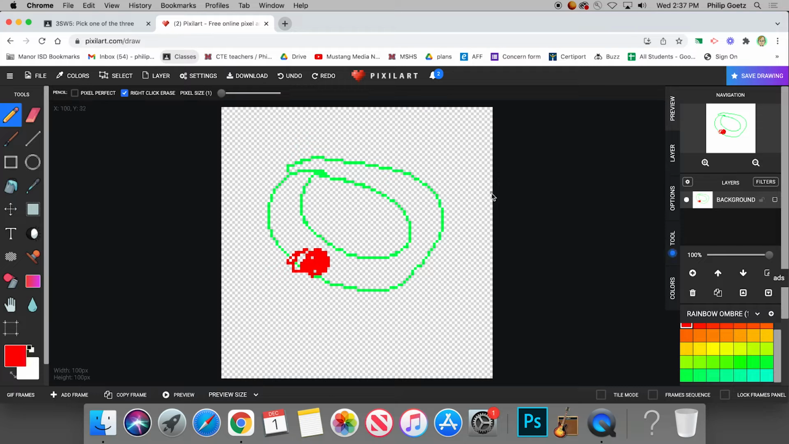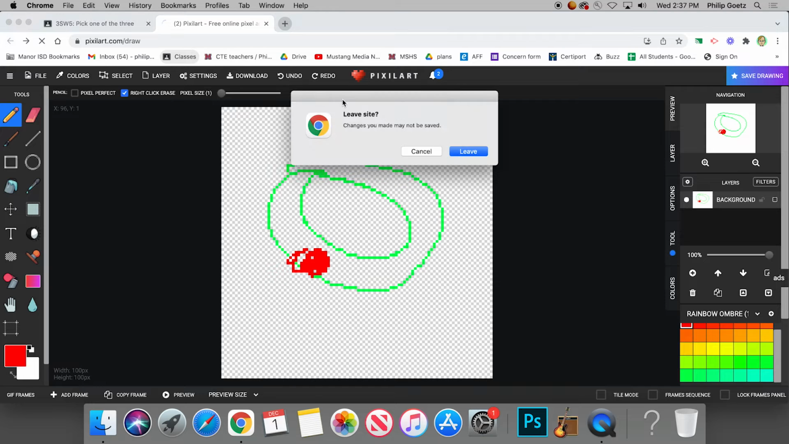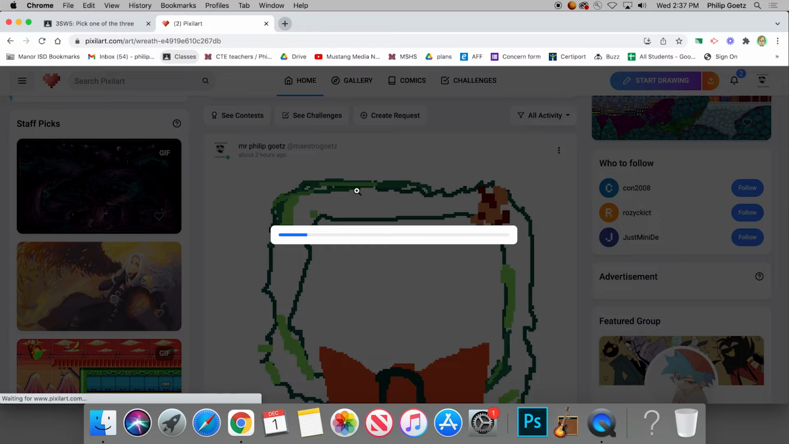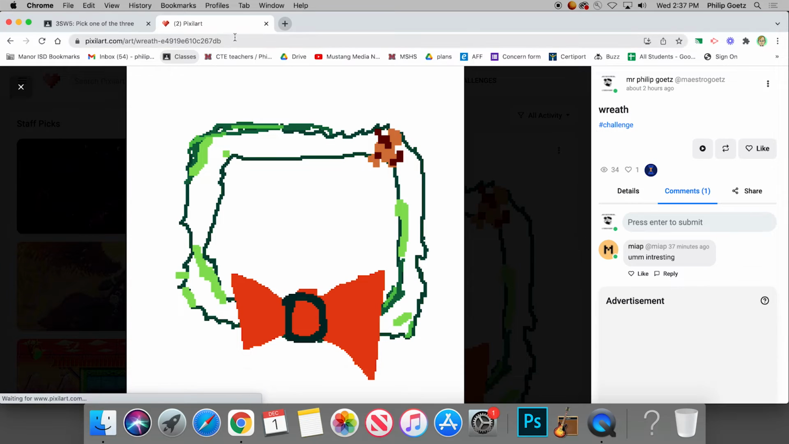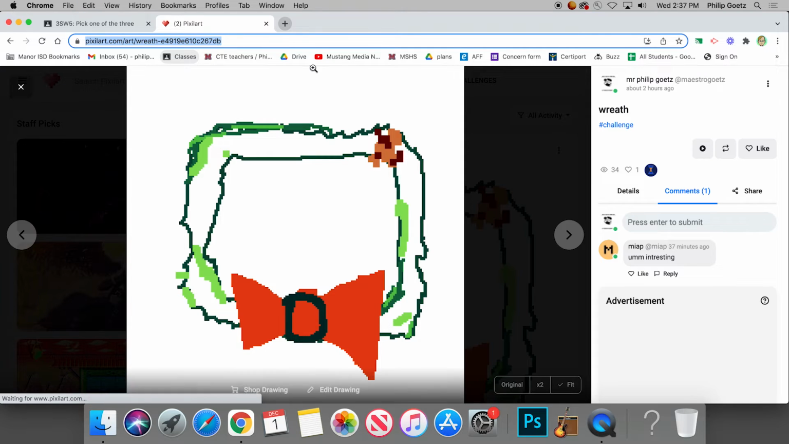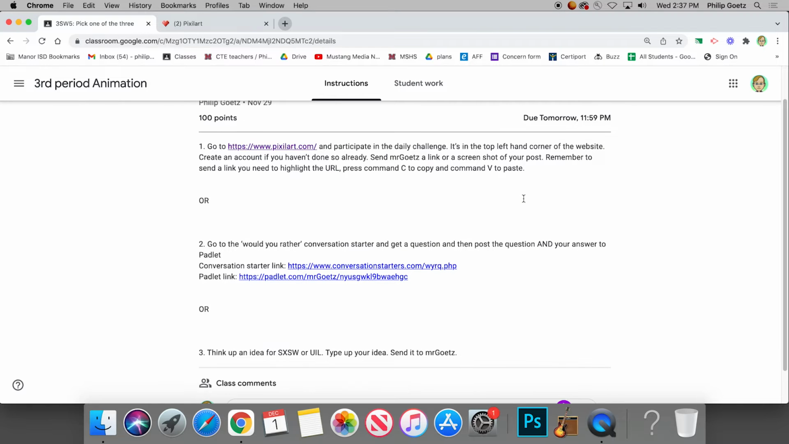Then all I'm going to do is go to save. I'm not going to save this one because I already have one saved on my account. But when you go to send this to me, I want you to send me the URL. So when you click on it like this, you go up to the URL and hit Command-C to copy, and then Command-V to paste it into Google Classroom. So that's the first thing that you may choose to do.